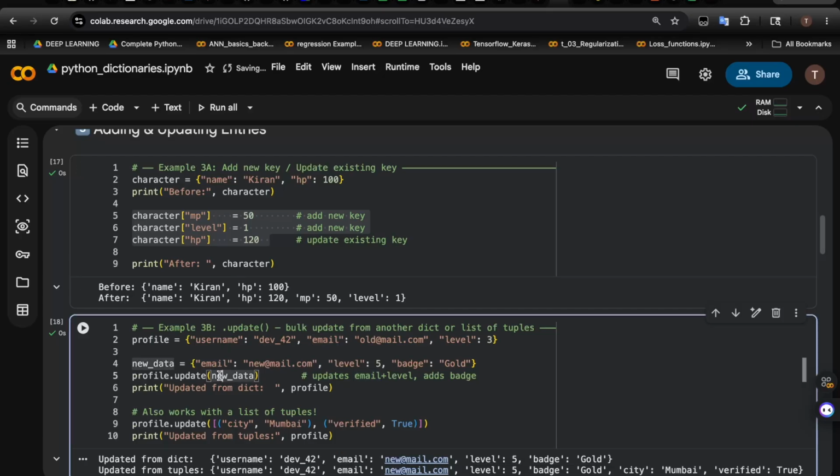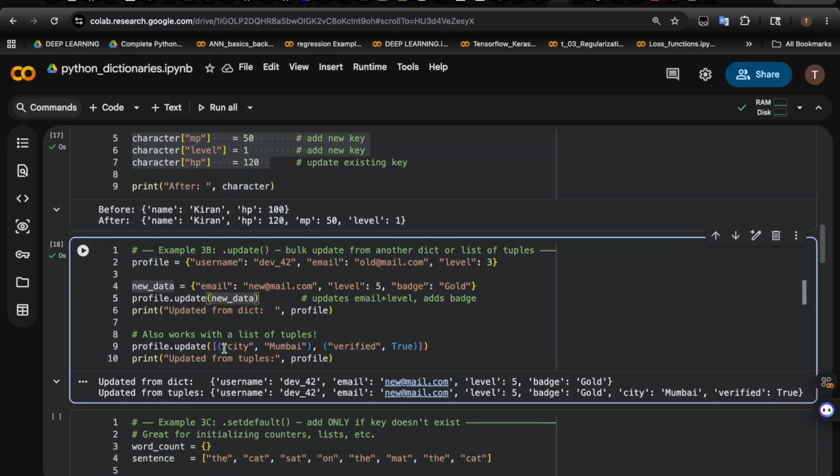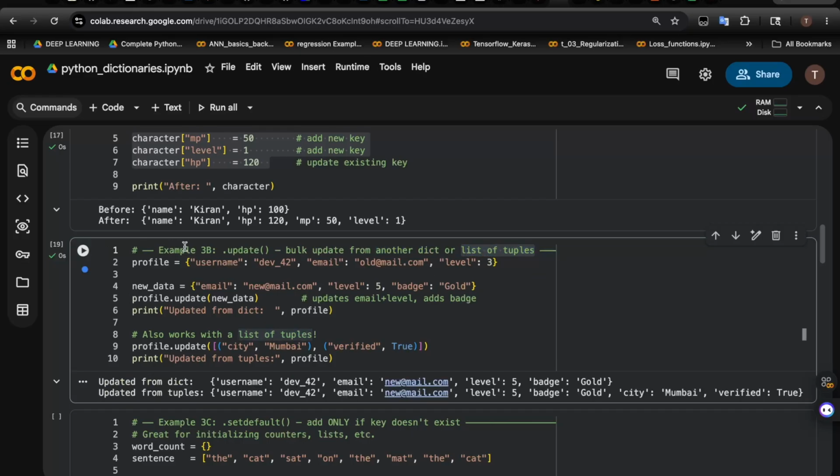And there's another example also, of a list of tuples. If you want to update with a list of tuples like this, you have city Mumbai and verified true. So city is the key, Mumbai is the value, verified is the key, true is the value. The first one is always the key inside a tuple, the second is always the value. Can you see now it has added city Mumbai and verified true. So you can do a bulk update from another dictionary or from a list of tuples. Either of them you can do using dot update.